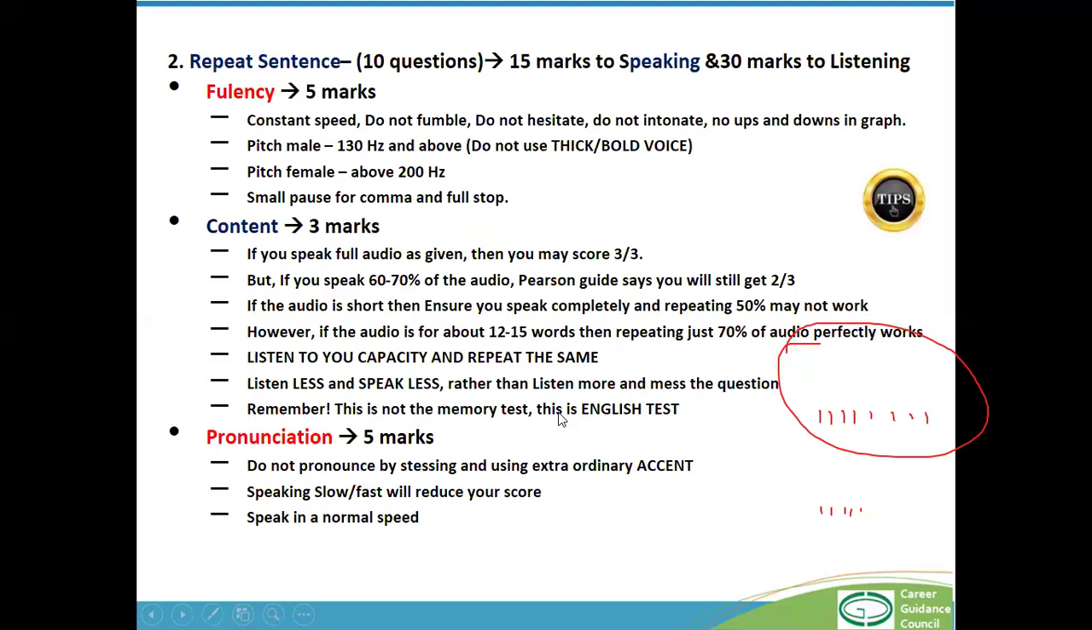The next module is repeat sentence. What is repeat sentence? There will be a screen on your computer, and on the screen you will see a recorded response. For example, a question says, "Please come to the next seminar well prepared." Then your time starts recording your answer. The moment you hear the beep sound, you should start speaking.